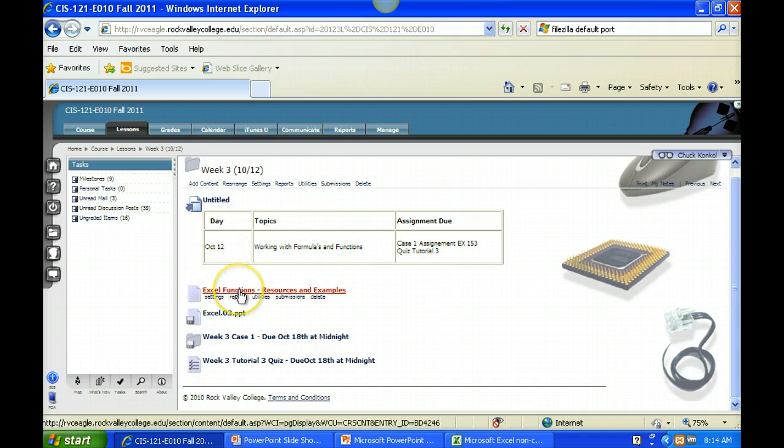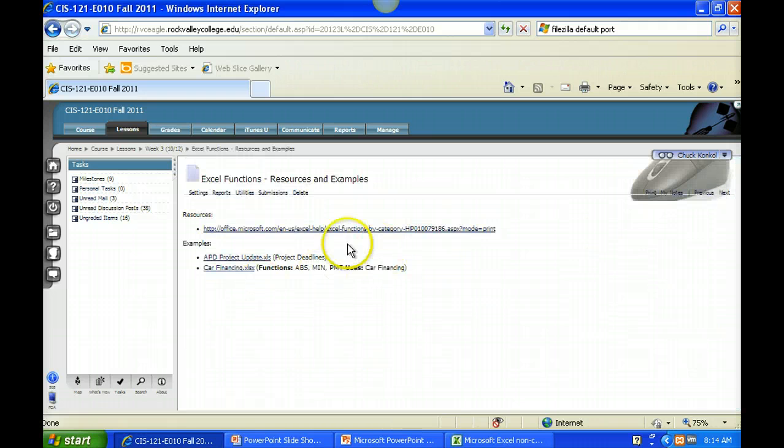Excel functions, this document here, resources and example. This link here gives you a direct link to Microsoft and all the main functions that are usable, and it gives you a step-by-step and awful definition of how they're used.